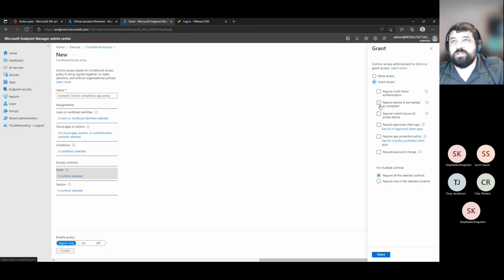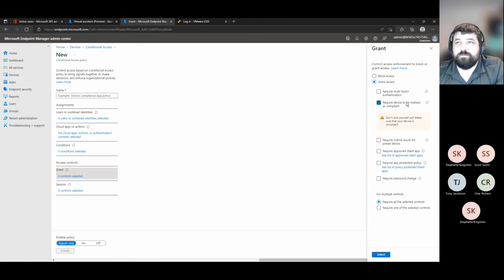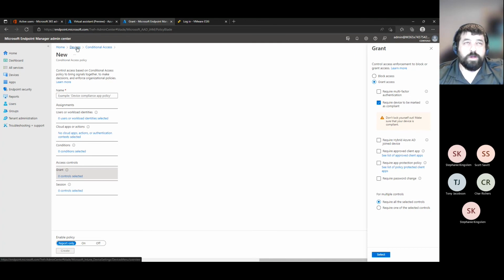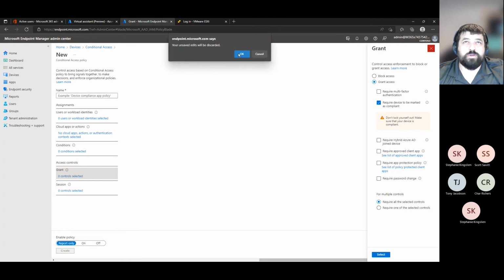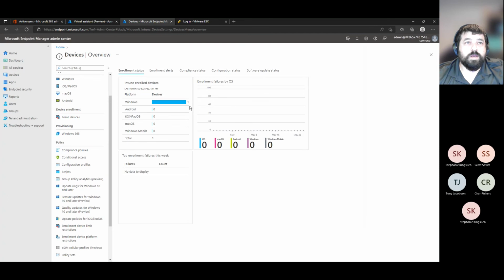So now you could say, grant controls, if it's marked as a compliant device. If it's marked as compliant, awesome. Now all of a sudden you can connect. But if it becomes uncompliant or a non-compliant device, it will no longer allow you to connect. So this is where conditional access can come into play with endpoint management to control access into the 365 environment. I'm going to go ahead and close this out and not save the policy.